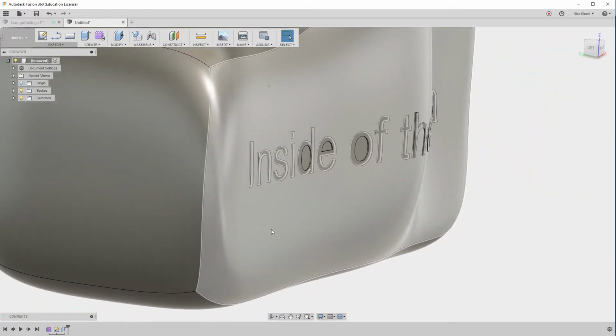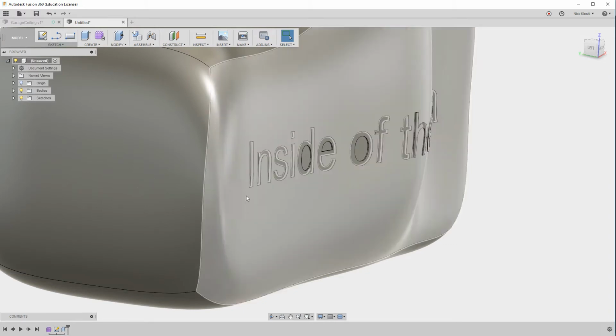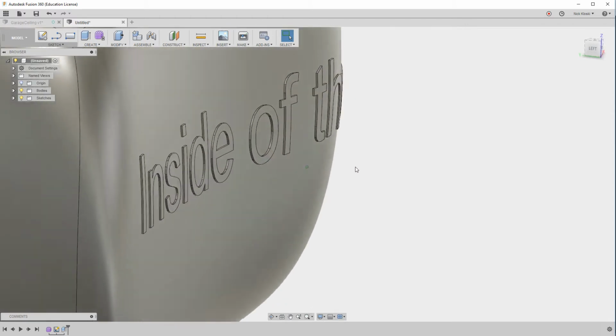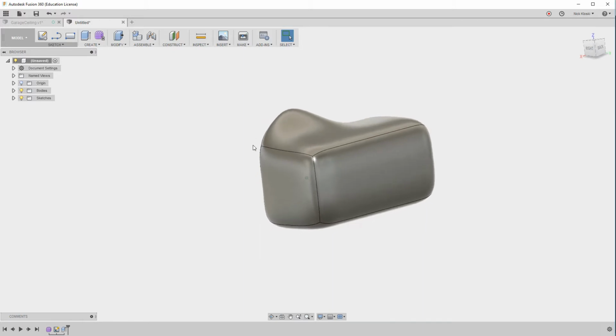So it's coming out 0.25. It's all still parametric, you can see right here. And it's coming out 0.25 based on wherever it hits the surface. Now you can do the same thing with cutting.